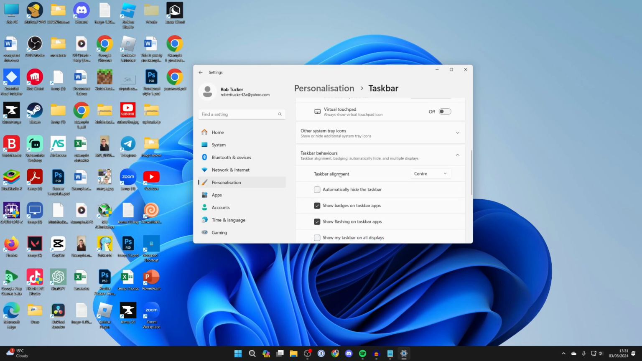In here at the top, you'll see the setting taskbar alignment. And what you can do is go and click on it on the right, and there's the option for left. So literally go and select left, and as you can see, they all move over. And that's it, you've now moved it.